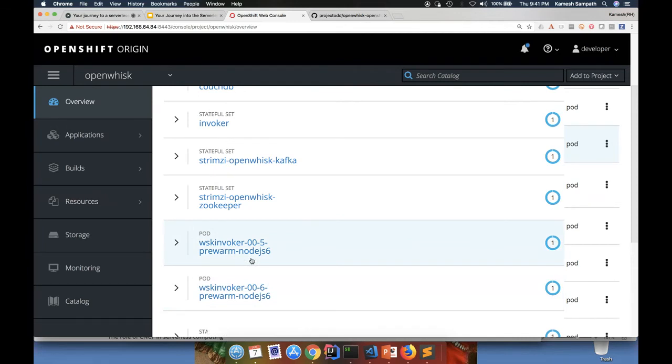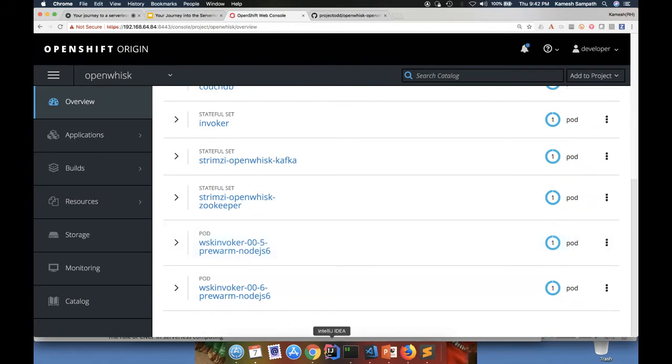You'll also see a couple of more warm containers. We call them pre-warm containers in serverless terms, which means these containers are already up and running to quickly execute some actions for you. You will see these pre-warm containers come into the picture when we write our first function in a couple of seconds from now.